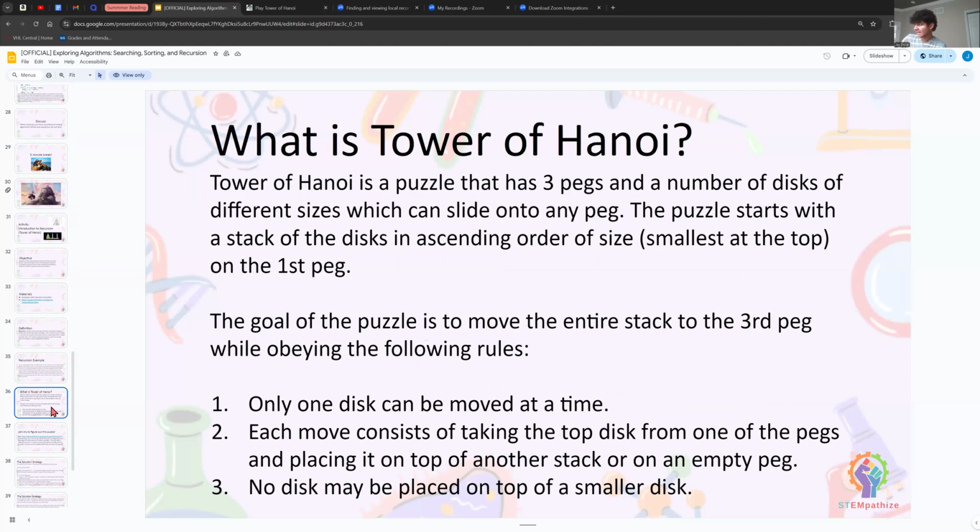Okay, now the exciting part. What is the Tower of Hanoi? As I mentioned before, the Tower of Hanoi is a puzzle that has three pegs and a certain number of discs. The puzzle starts with three discs stacked on the first peg in order from smallest to greatest. The challenge of the whole puzzle is to get all three discs from the first peg onto the third peg.